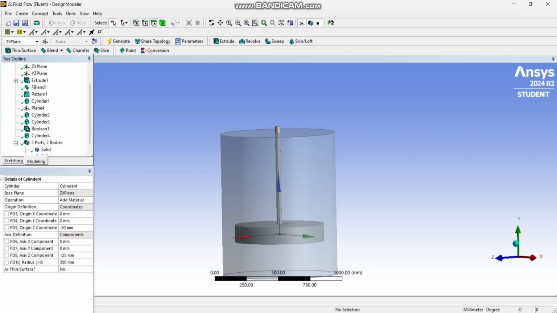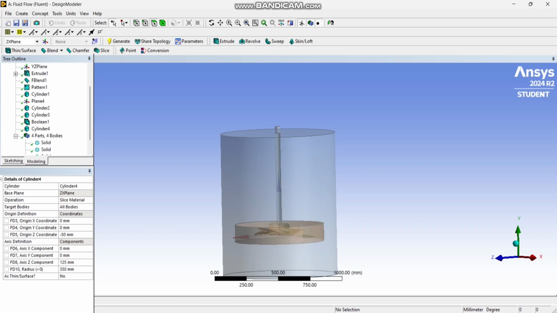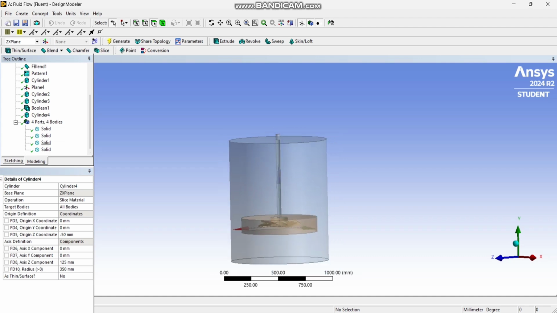Well, and pay attention. The operation should be slice material. So it's important because it accurately simulates rotational motion of the impeller, capturing time-dependent flow patterns. This allows the realistic modeling of vortex formation and mixing behavior inside the tank. So press generate. Everything is okay.